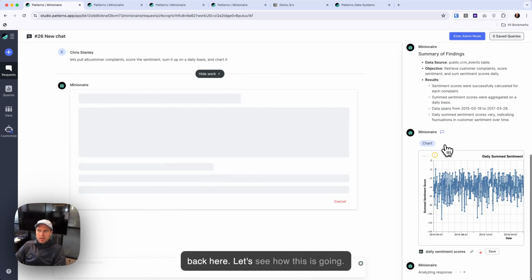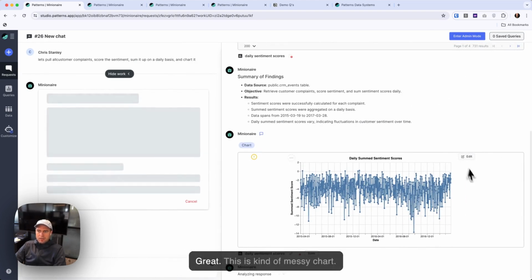Moving back here, let's see how this is going. Great. This is kind of a messy chart. There's not really any insights to take away from this. It's more of a demonstration of capabilities.